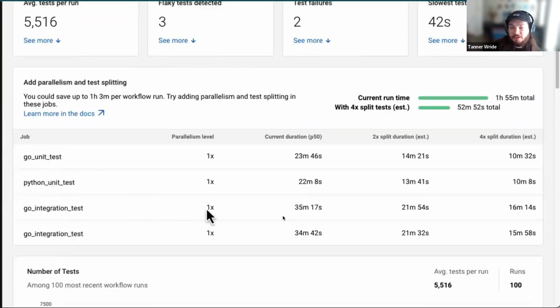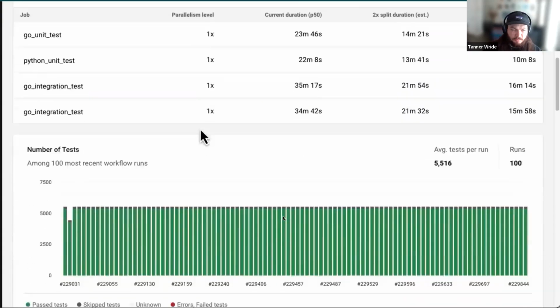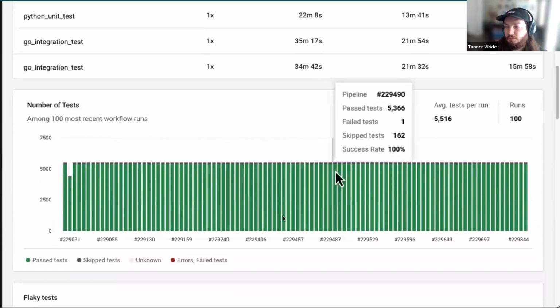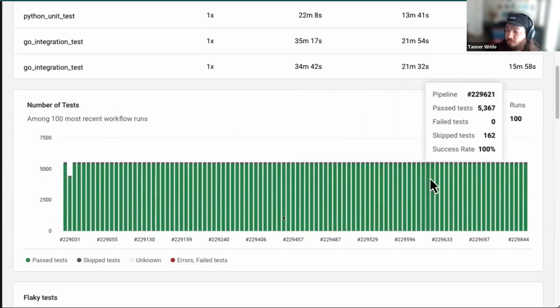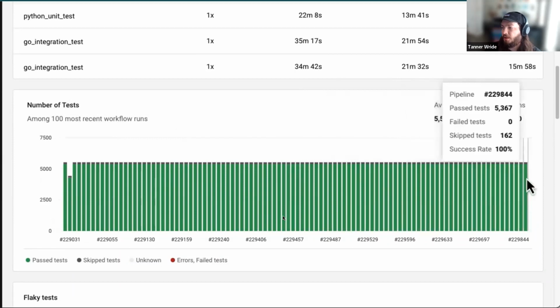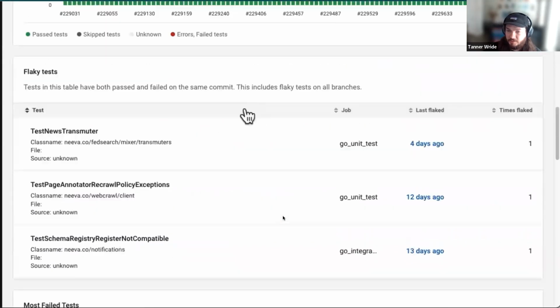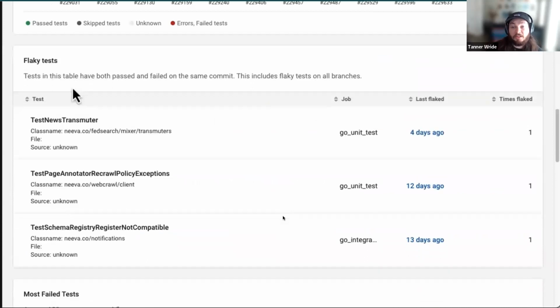Next is this feature I kind of mentioned. This is a parallelism and test splitting kind of helper. It'll take a look at your jobs and their testing times and give you a quick estimate based on a number of parallels. So in this example, 4 and whatnot, it'll help you kind of determine what you can do here. Then we've got a number of tests, so we can go look at the 100 most recent workflow runs. If there's some kind of issue, I can click on this and be directed to my workflow where there was these tests. All right, next, flaky tests.